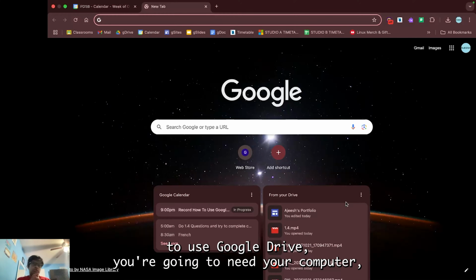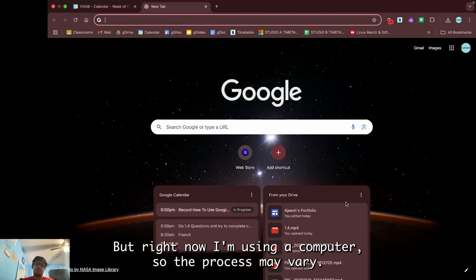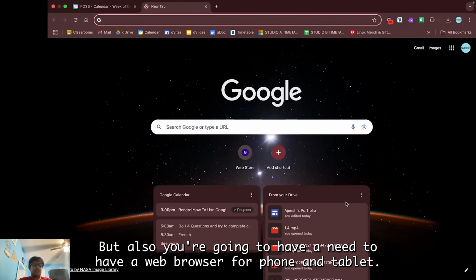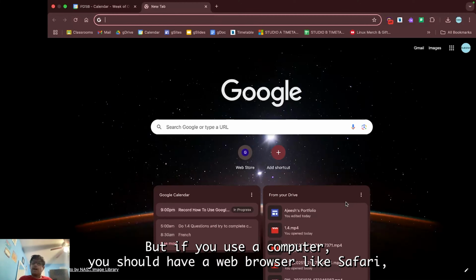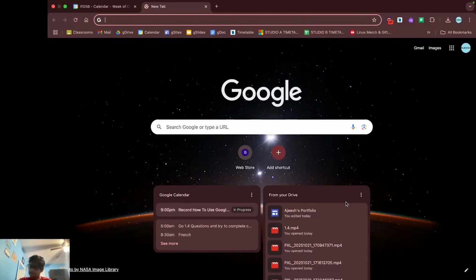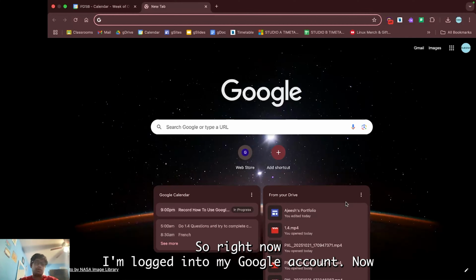To use Google Drive, you're going to need a computer, phone, or tablet. But right now I'm using a computer, so the process may vary. But also, you're going to need to have a web browser. For phone and tablet, you don't need to because you can download it from the app store. But if you're using a computer, you should have a web browser like Safari, Microsoft Edge, Google Chrome, which is highly recommended, Firefox, etc. And then you're going to have to be logged into your Google account. So right now, I'm logged into my Google account.